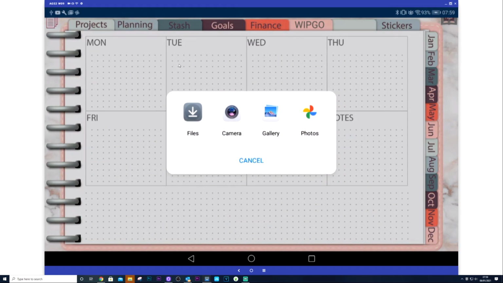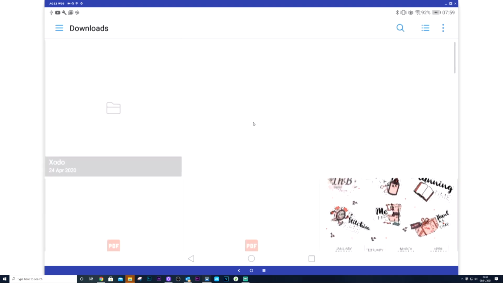Now, depending on what you've got on your Android, will depend on what options you get come up here. As you can see, mine has come up files, camera, gallery and photos. You might have other things on there that will come up as well. Now, we're going to the stickers. So I know that the stickers are within my files. And if you've got other things that you've stored elsewhere, you will go to files. So if you click on files, it will automatically take you to recent.